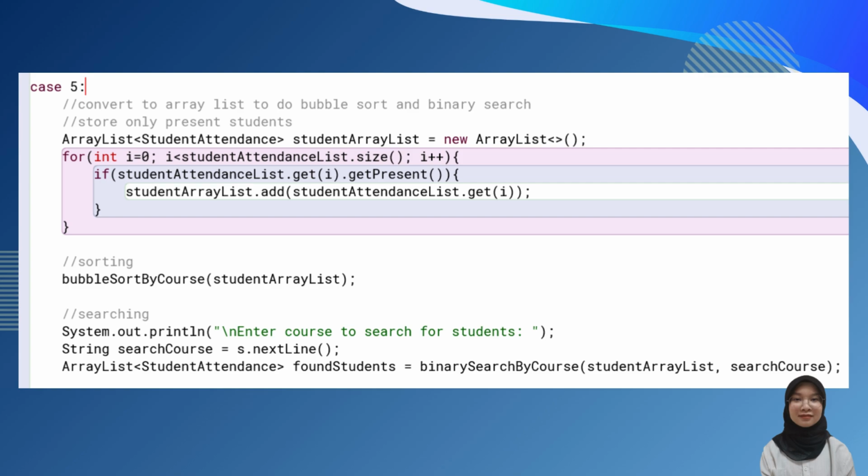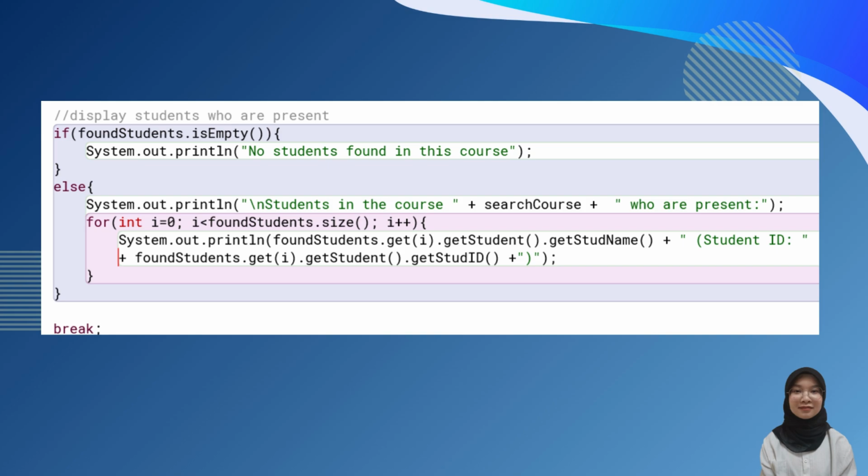So in this case, if the students are present, then the program will display the students in the course who are present. But for example, in the case where all of the students in that course are absent, the system will display "No students found in this course". Otherwise, if there are students in that course who are present, then the system will display the students' data such as the name, ID, course, and also class code.